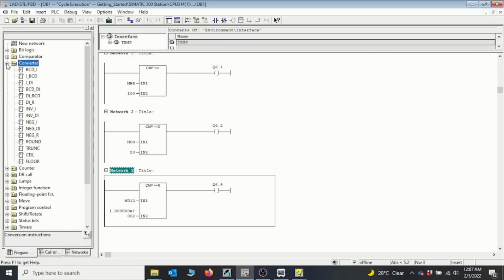So we've done with bit logic, we are done with comparators, we will now look at converters. It comes to a point within your program that you need to convert data types from one type to the other. That's where this section becomes a bit handy. So we have BCD to integer converter right here. We have integer to BCD converter. We have integer to double integer converter, integer to real converter.